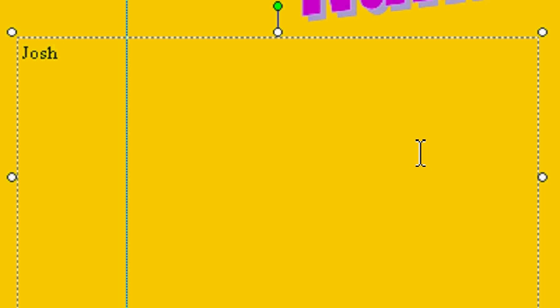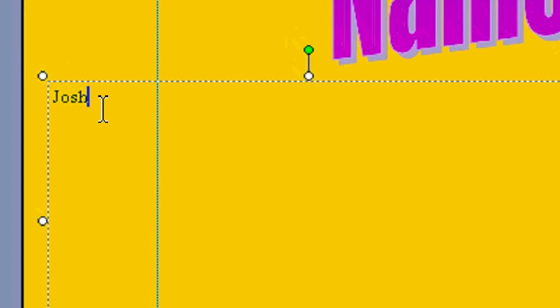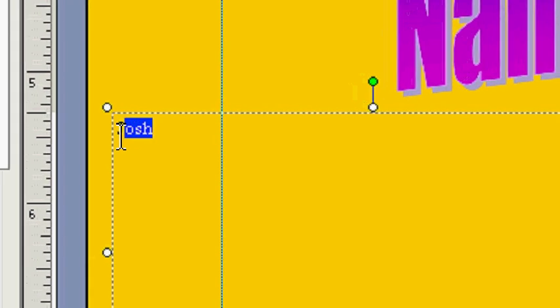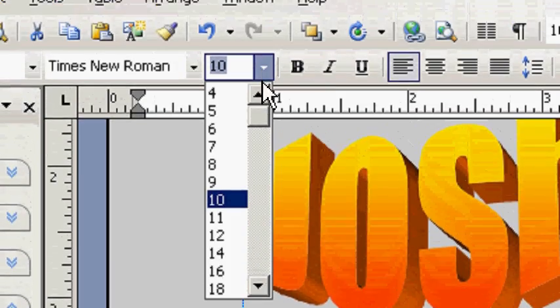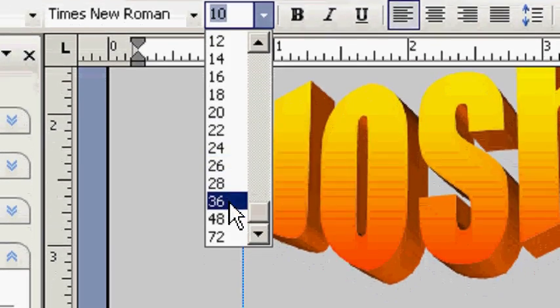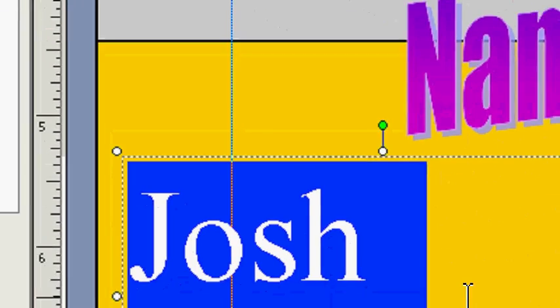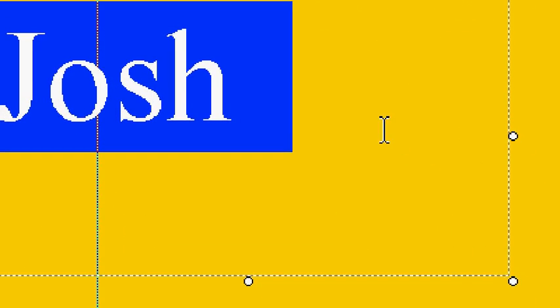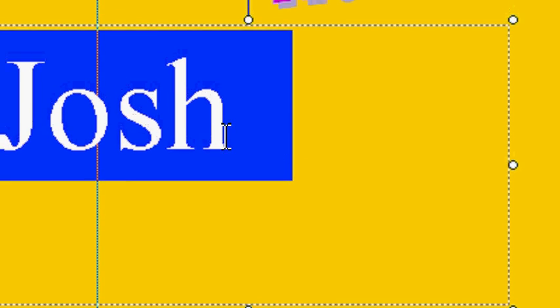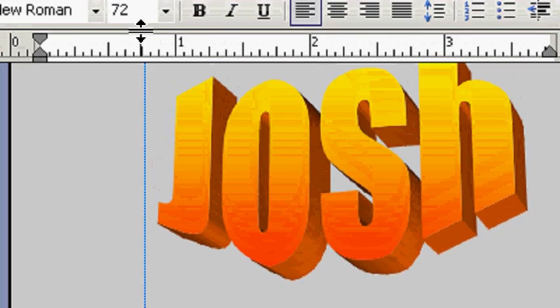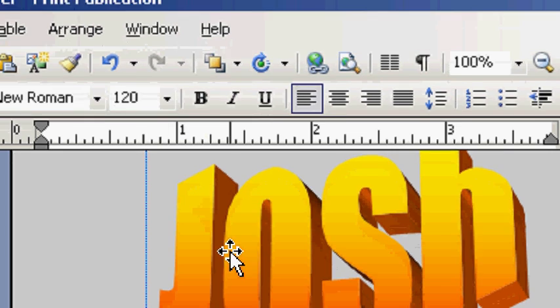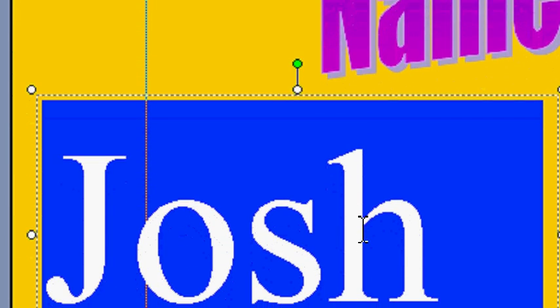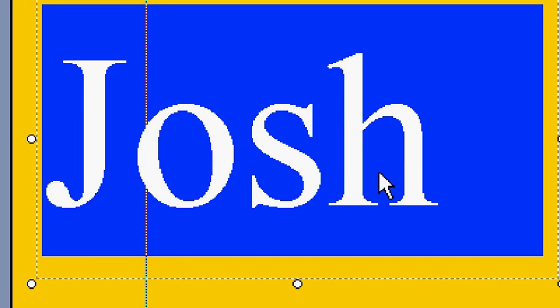But you notice my name is very small. So what I'm going to do is highlight my name by holding down my first mouse button and dragging. And then I'm going to make my font as big as possible without being too big. If it's too big, then it won't fit inside this text box, okay? I put it at 72. If I want to make it even bigger, I can type my font. I'm going to type 120. Check that out. It looks awesome.